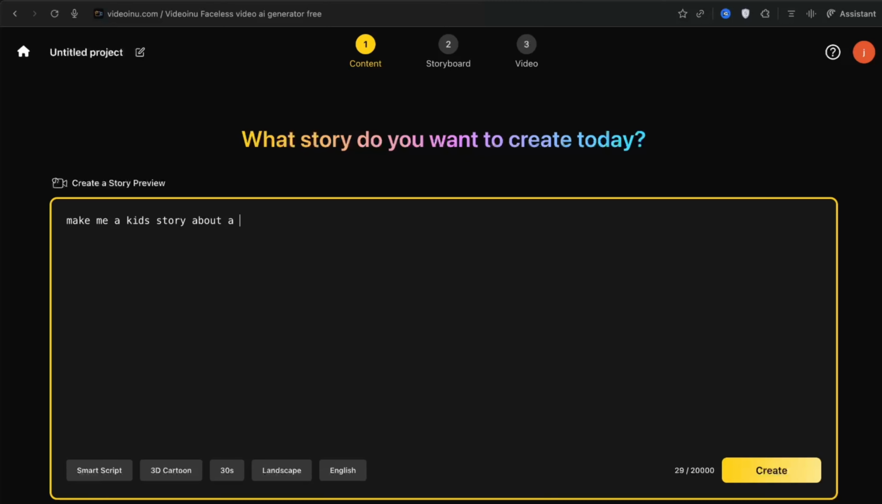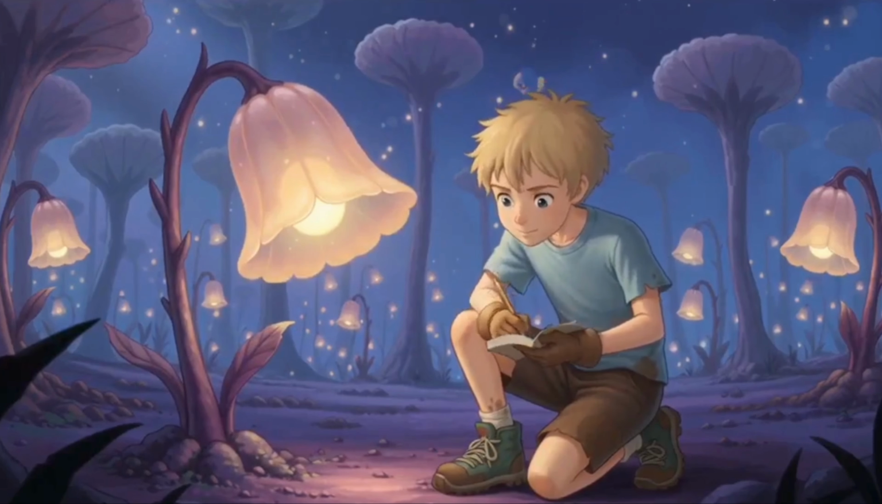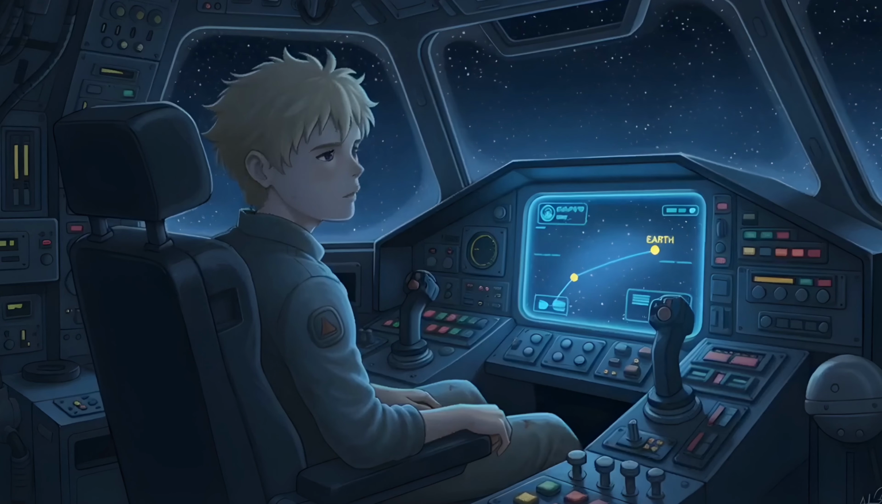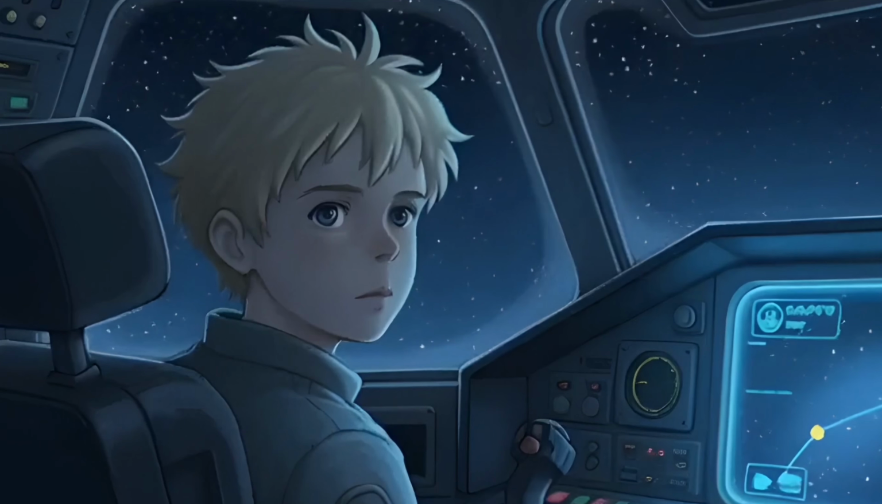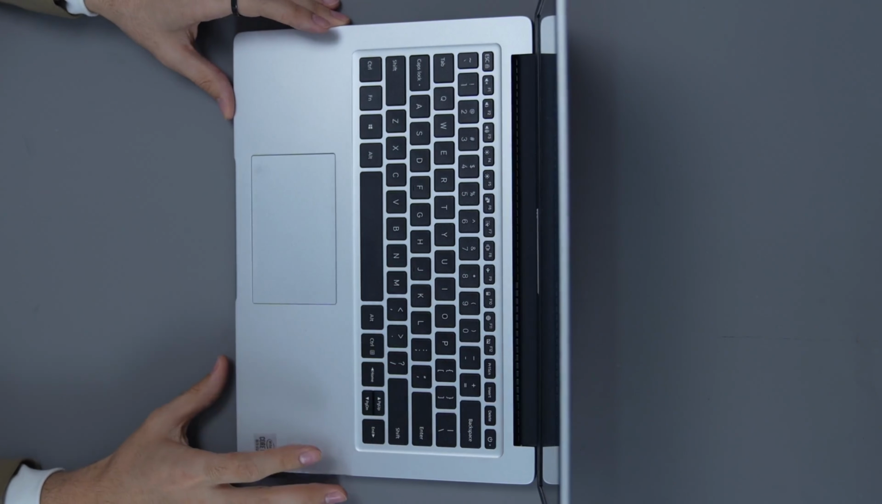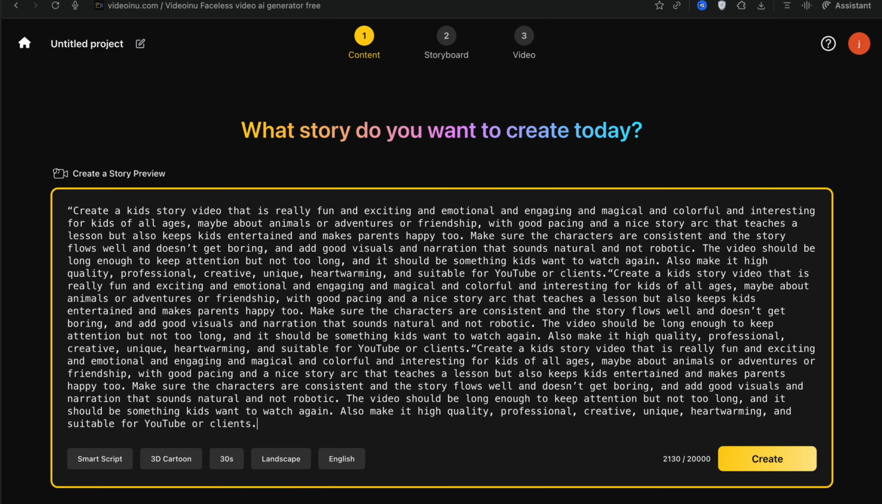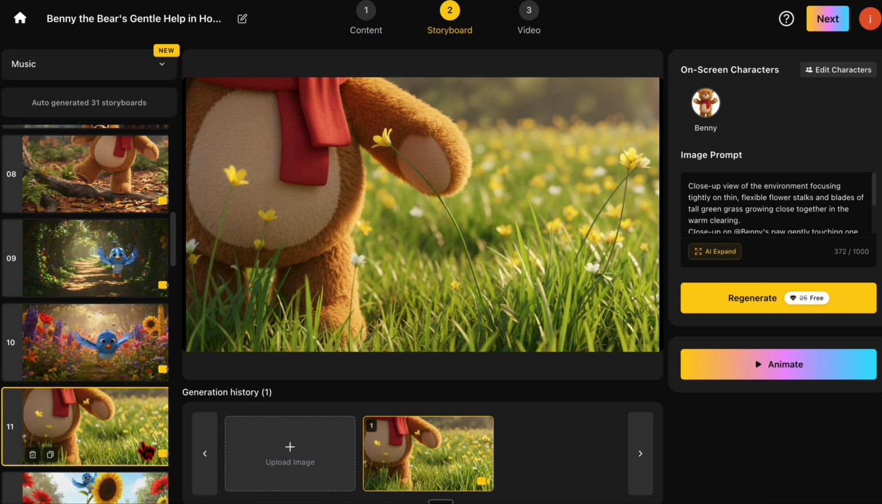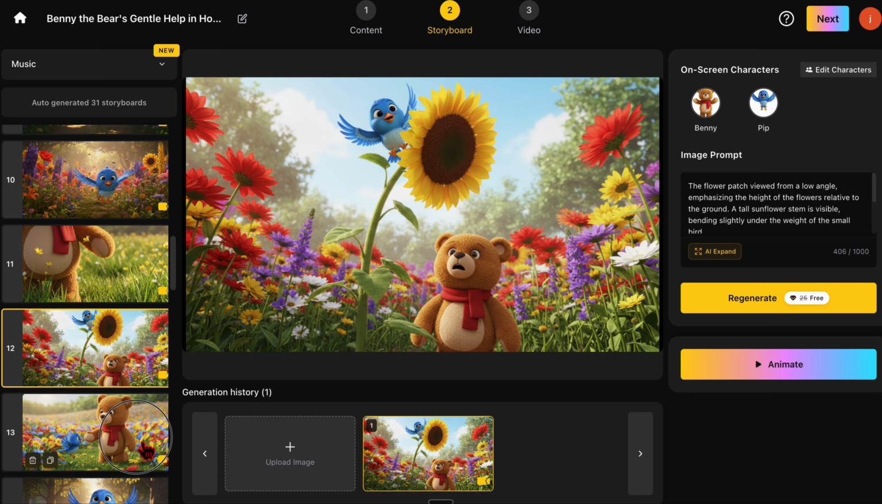But wait, this is where most people get this wrong. They type one prompt and expect to get a great and engaging kid story. This is why their characters are not consistent, why the story feels boring, and why nothing holds attention. If you want to sell these stories for lots of money or build an AI business around them, you have to structure the prompt properly. This isn't about writing more, it's about being very specific. So instead of guessing, I'm going to break this into 3 simple steps. If you follow these 3 steps, your characters stay consistent, your story stays engaging, and the final video actually feels professional.